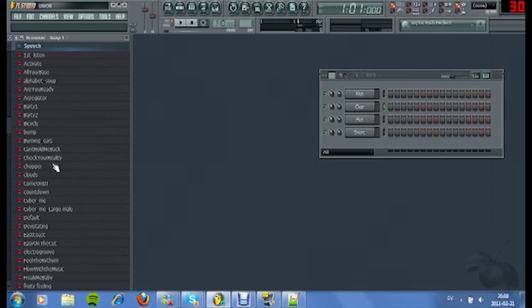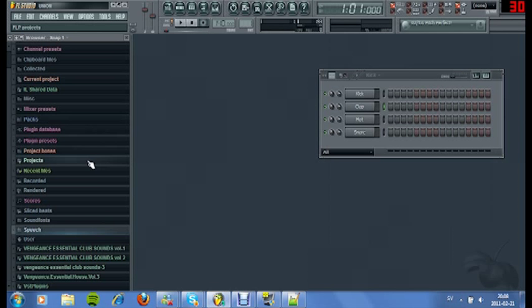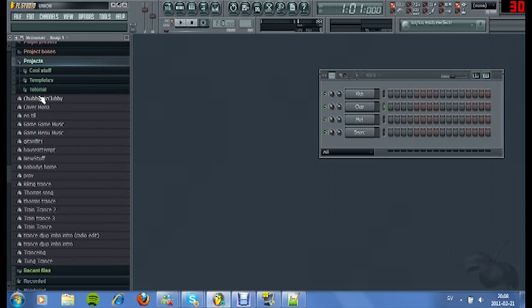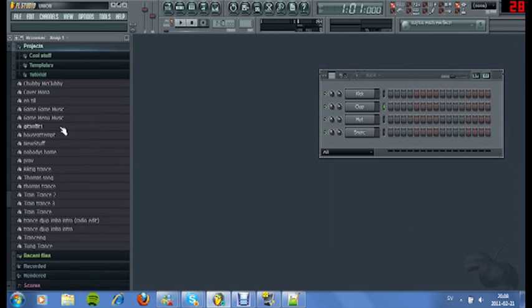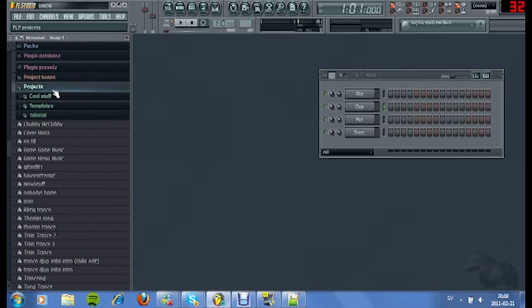You have speech, I never used these ones, but that's pretty cool as well. Some robo things and other stuff. Yeah, that's the browser pretty much. Also your projects that you open, or that you save, more likely, will be shown here in the project folder. So if you want to browse your projects in a good way, you can just go in here, and here's all my songs I've saved, for example.